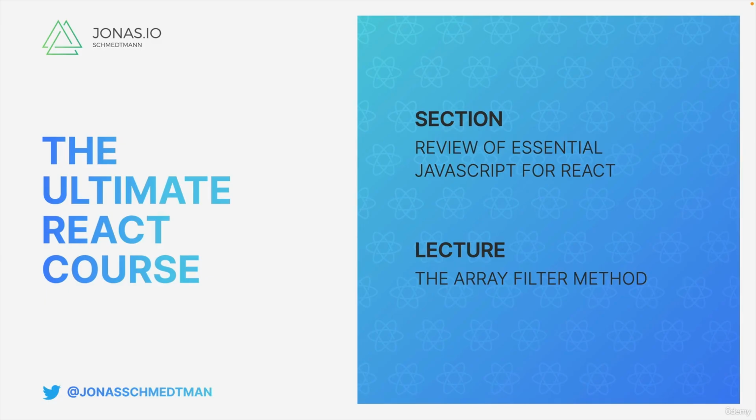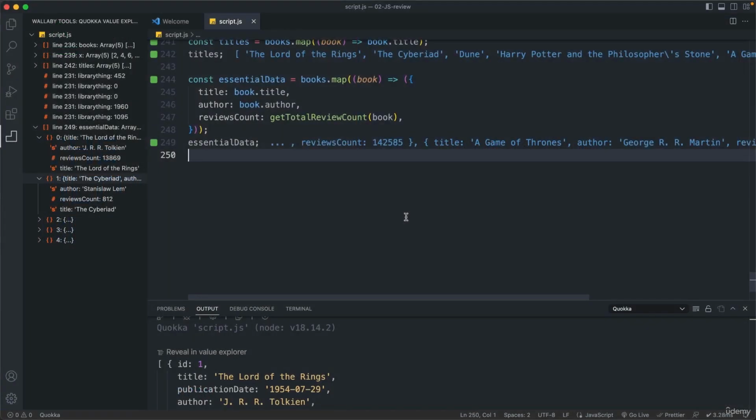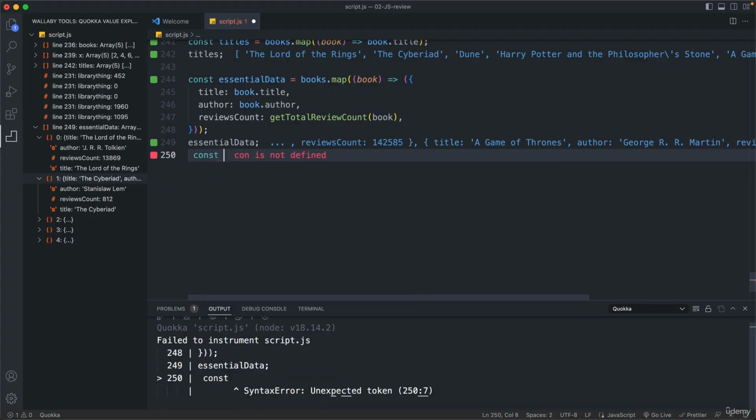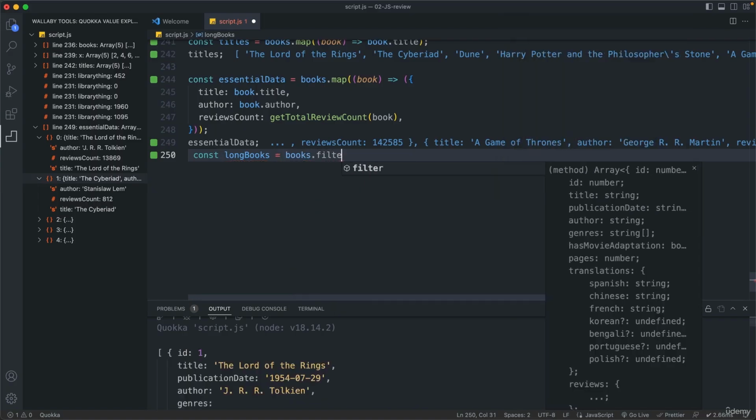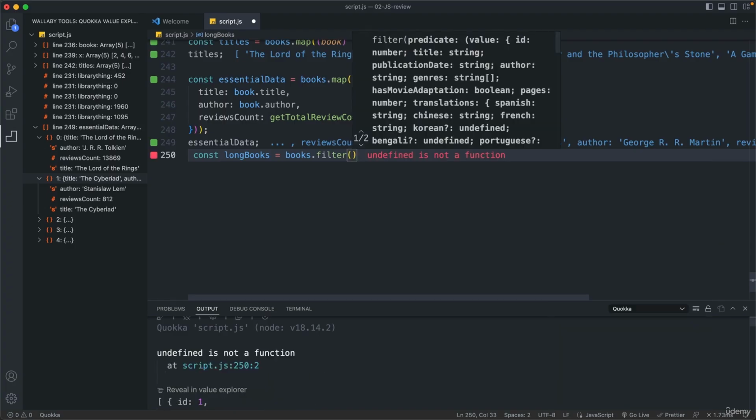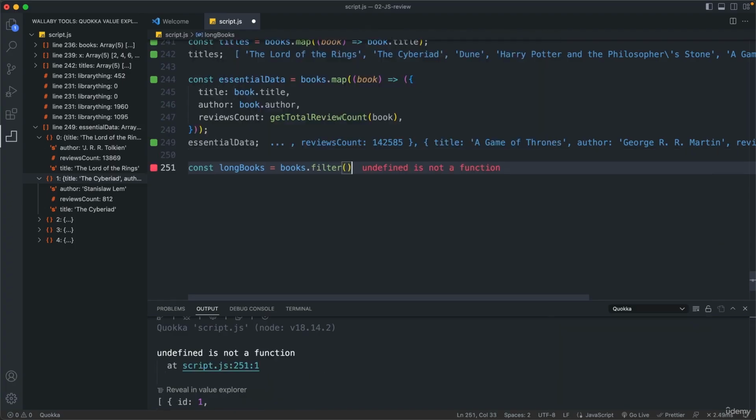So next up is the filter method. And as the name says, we can use the filter method in order to filter out some elements of the array based on a condition. So let's say that we want to create an array which only has books that have more than 500 pages. So let's say long books, and then books.filter.